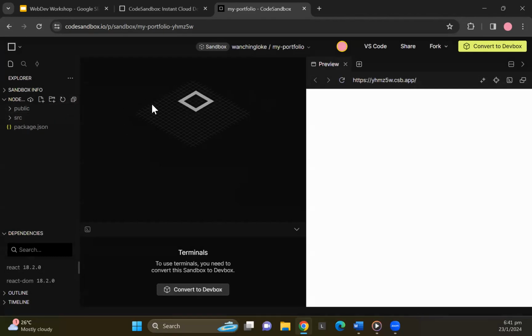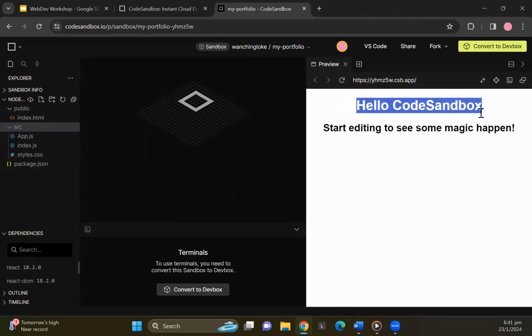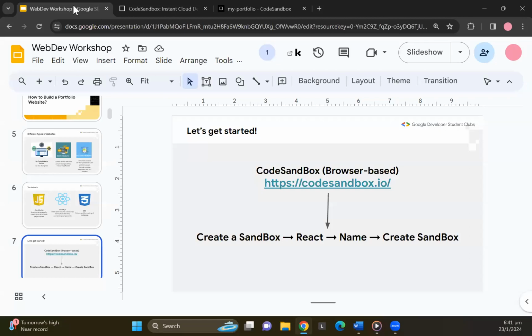It might take some time to load, but you should see two folders, public and src, and you should see hello code sandbox over here. So this is the default code that you will start off with. If you see this page, you should be good to go already. Now, while you guys are loading up this page, I can just continue with the next slide.